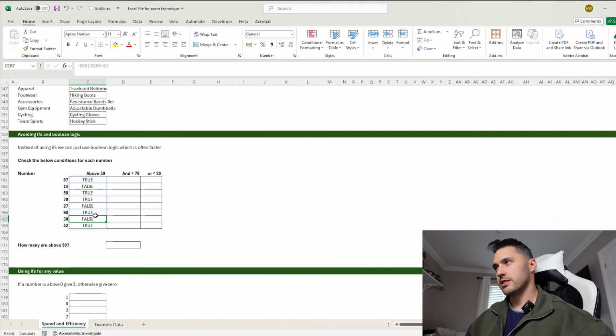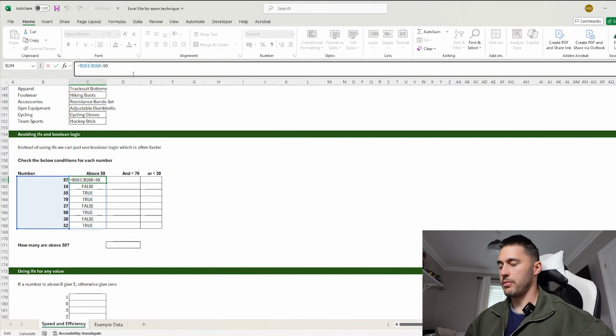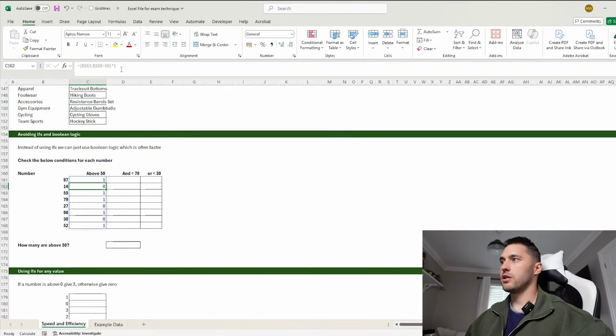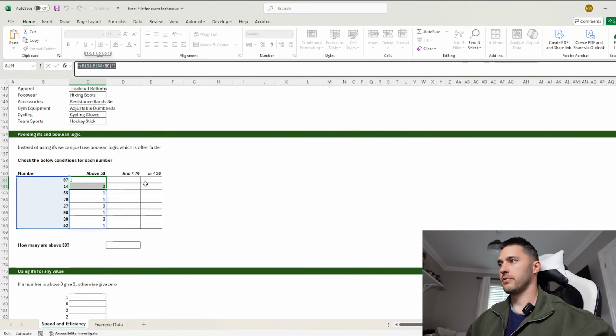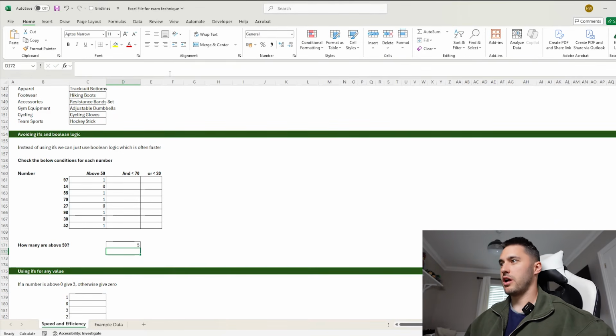Now trues and falses in Excel are actually kind of ones and zeros, and you can convert those by doing an operation to them. So if I was to wrap this whole thing in brackets and times it by 1, for example, I've done a mathematical operation to a true or false, so it will turn those into ones and zeros. And that's really useful for things like counting. So for doing things like how many numbers are above 50, I can copy this formula, and I can just write sum of all of those ones and zeros, and it's going to tell me that 5 numbers are above 50.